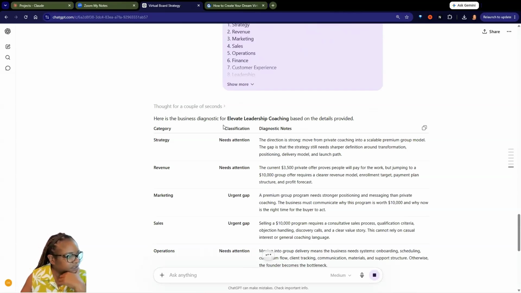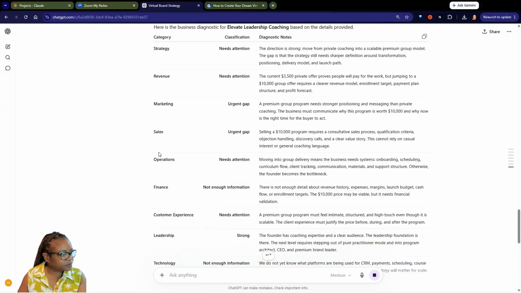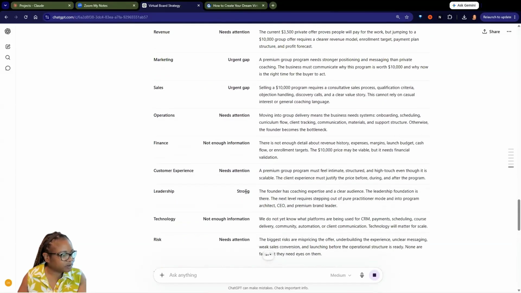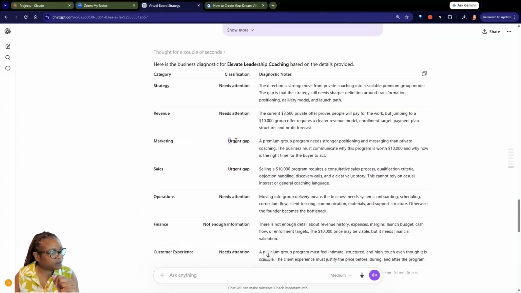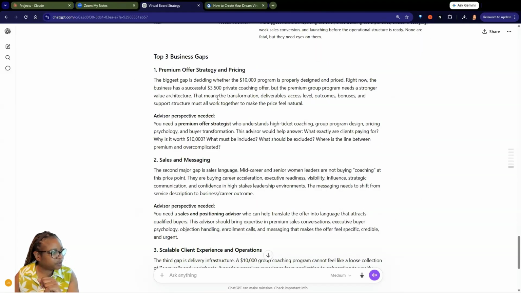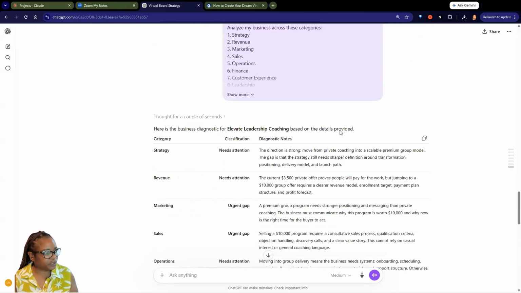And here's the business diagnostic for Elevate Leadership Coaching based on the details provided. Strategy, revenue, marketing, sales. So it goes through all 10 of the categories and it tells us where we're strong. It tells us where we don't have enough information. And it also indicates where it may need attention and also the urgent gap. And then it gives us the top 3 business gaps and the bottom line. So all of this information, very important.